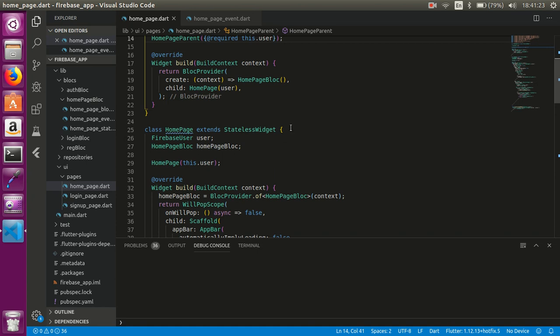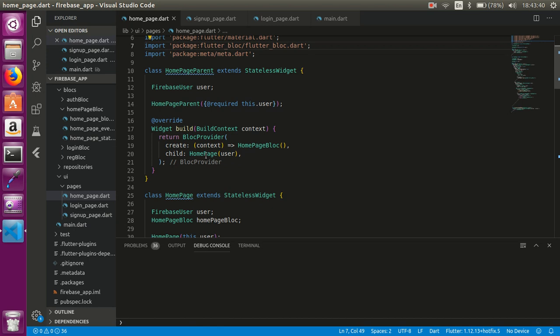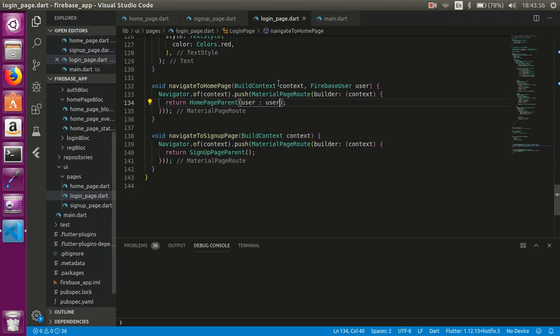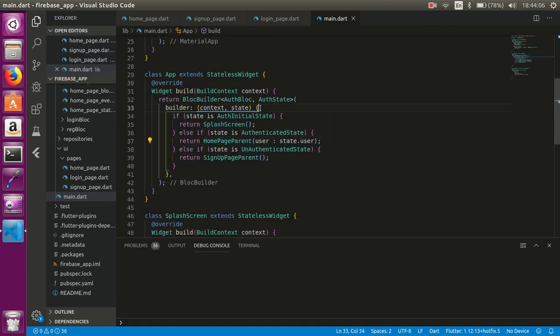So what else do we need? Let me check. Our app is almost ready, but now remember we are returning home page from the other pages, like from sign up page. Here we need to return the home page parent instead of the home page. I already have told you the reason. And similar here as well, in the login page you need to return the home page parent. Previously we were returning the home page, and then in the main.dart file, when we are checking the state, similarly here, we need to return the home page parent.